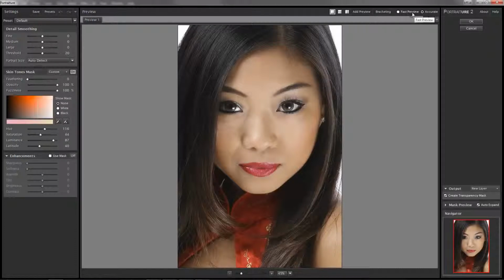This is one of the most important things, is that I actually like to use the accurate. If you have a fast enough computer, this will give you a better idea of what's really going to happen when you click OK. But if you feel like it's a little too sluggish, you could use the fast preview. I personally prefer the accurate.